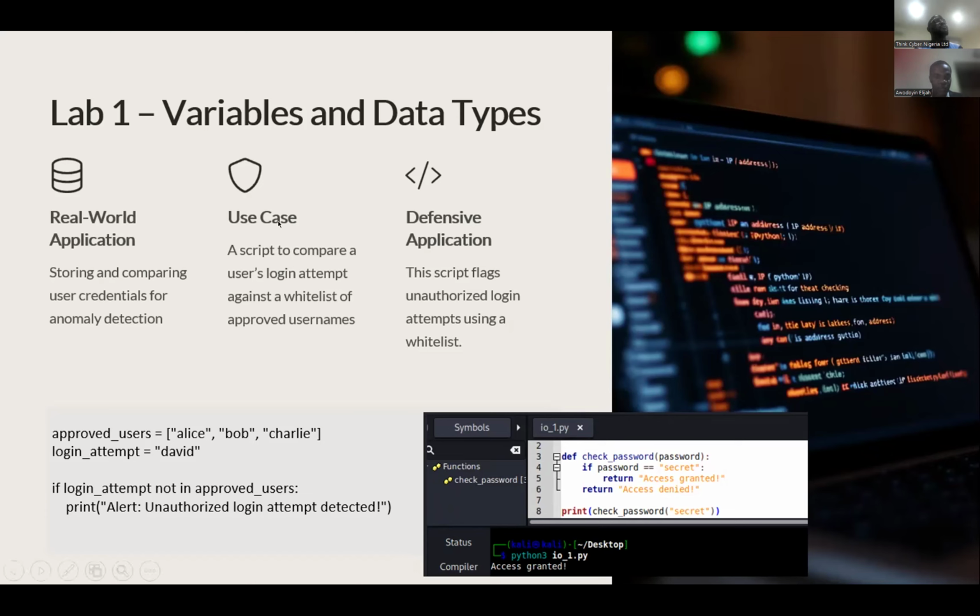So right here, we see a little Python code. approved_users equals to this list. Then login_attempt equals to David as a string. So if login_attempt not in approved_users, print alert: unauthorized login attempt detected. What this little code does for us is check if login_attempt is in approved_users, and if it is not, it prints unauthorized login attempt detected.